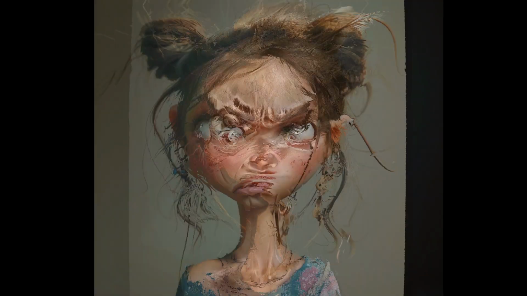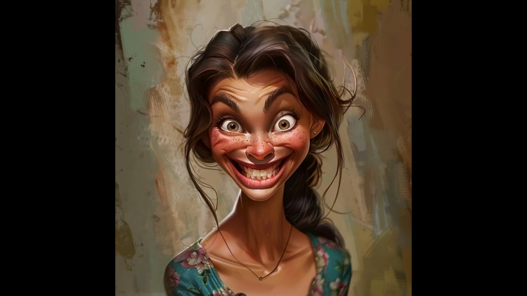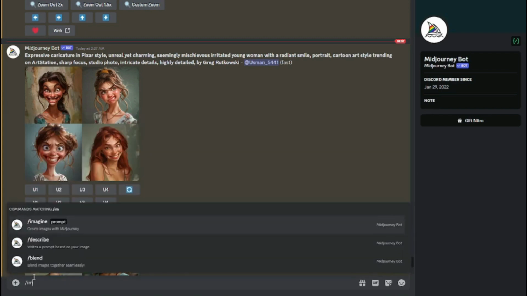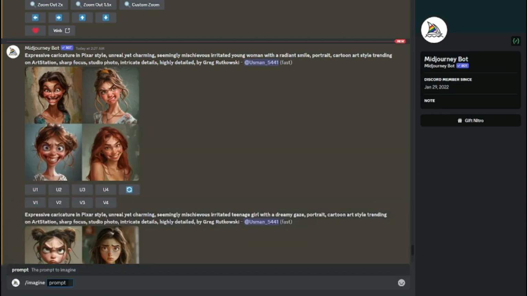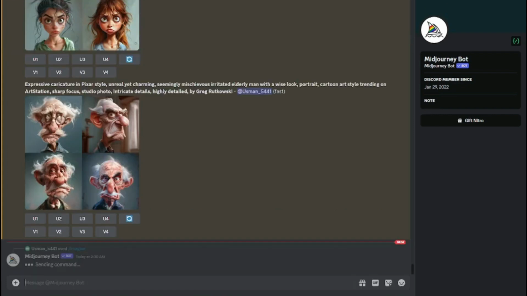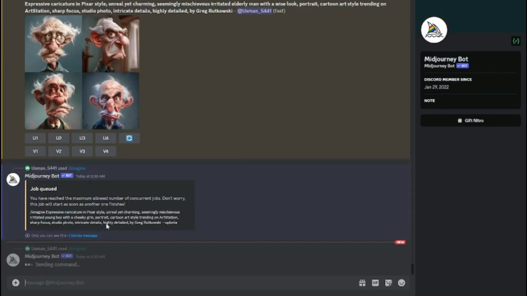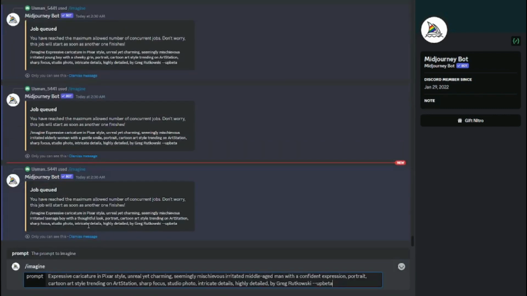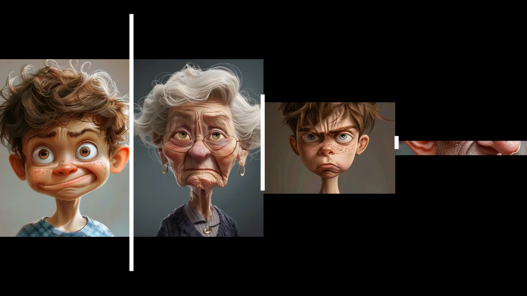Now let me create some more examples for you. Similarly, I'm going to type in the prompts for my next set of caricatures. The first one is "expressive caricature Pixar style, unreal yet charming," and this is an irritated young boy with a cheeky grin. Similarly, I'll do it for my second one, the third one, and the fourth one as well. Alright guys, here we go.